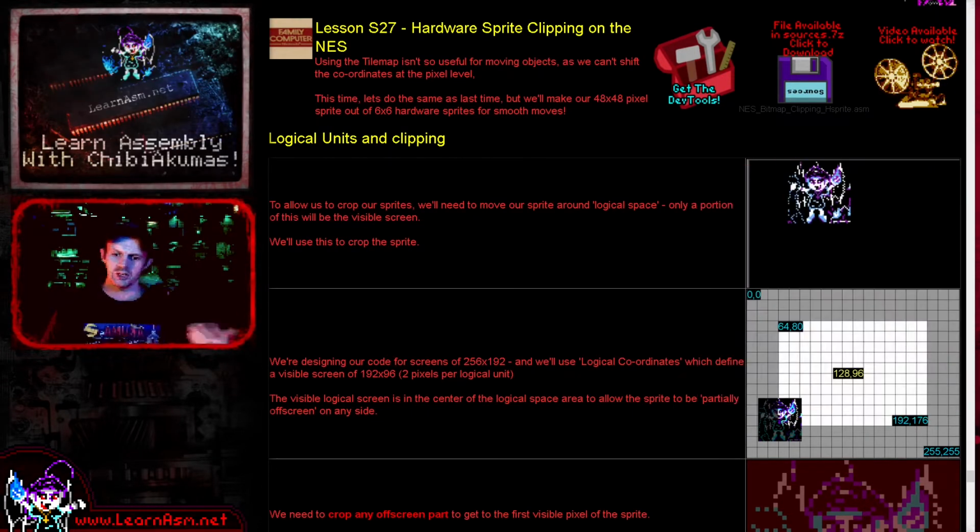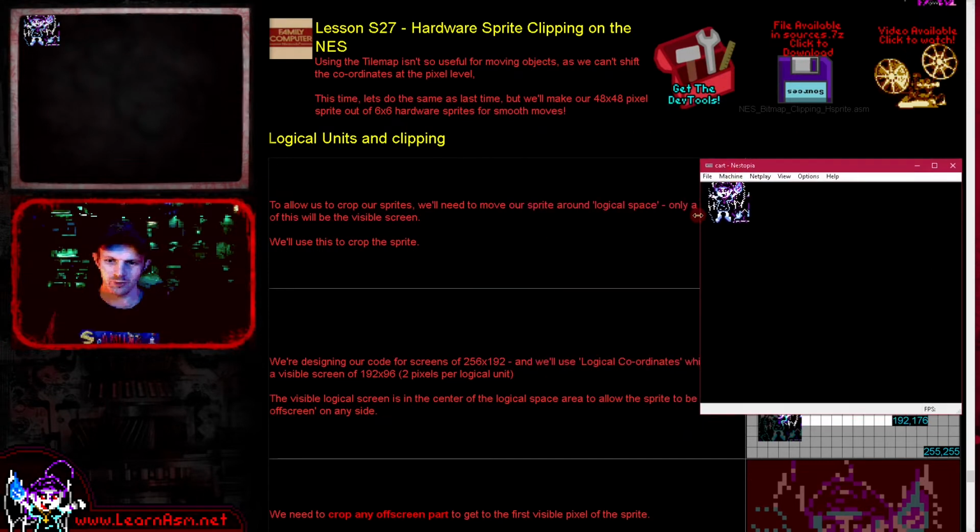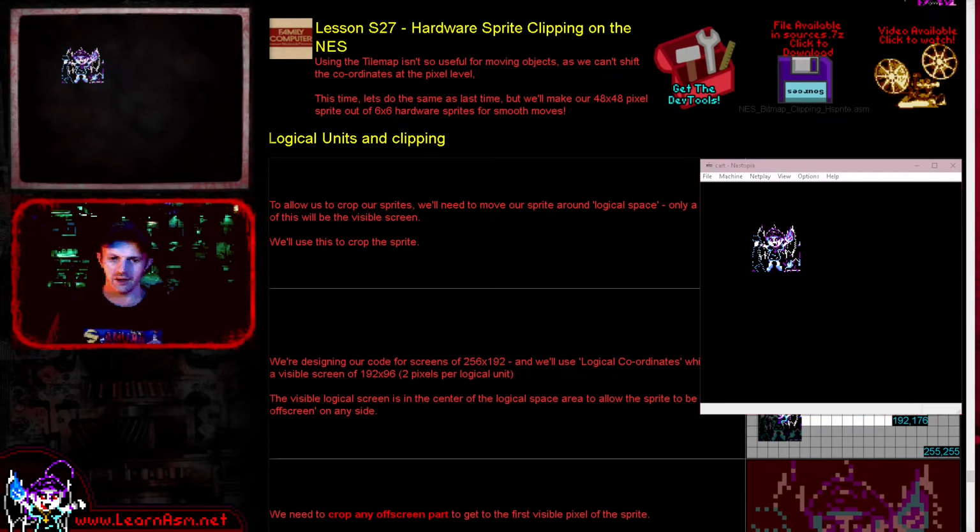Now today we're going to be looking at an upgraded version. Instead of using the tilemap, this version uses hardware sprites. And this allows us pixel-based movement. So you can see we've got this lovely smooth graphic here, and it can go off the screen on all sides of the screen. So that's the example we're going to be looking at today. We're going to be looking at the upgraded hardware sprite version.